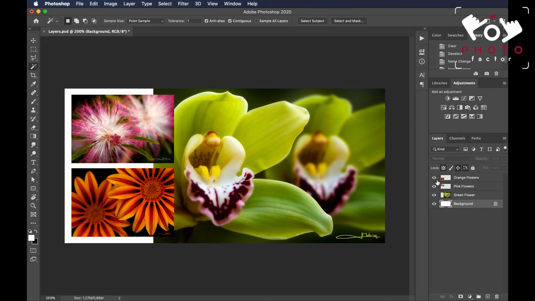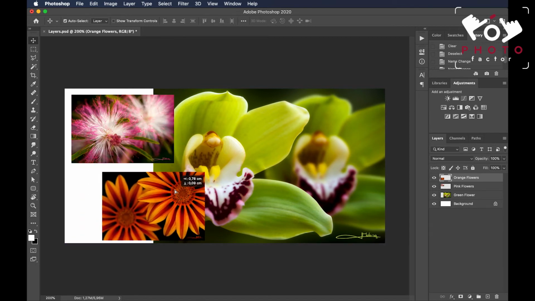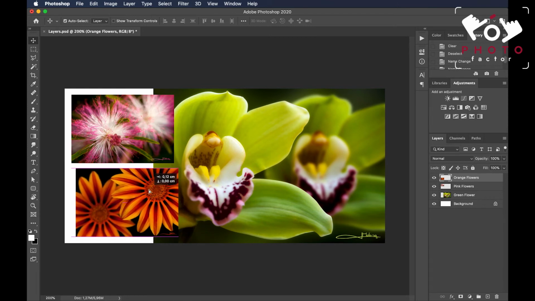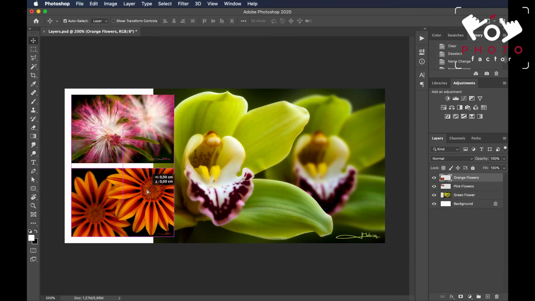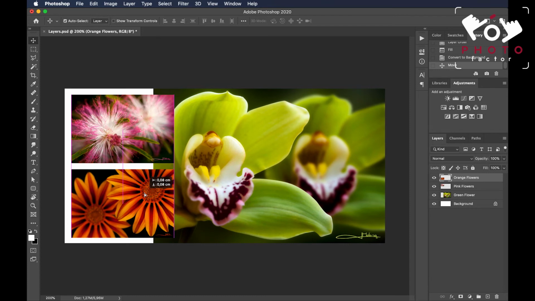Now, the benefit of layers is that you can edit elements of the image independently without affecting the rest of the image. To illustrate this, let's say we want to move the orange flowers layer. So I click on that, select the Move tool up here in the toolbar, and I can move it around to wherever I please without affecting the other parts of the image or the other layers. And this remains true for any other edits that I want applied to this layer only.